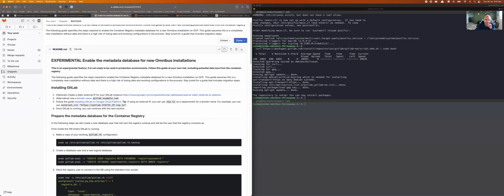First and foremost, this is an experimental feature. This isn't a new installation. So please, if you follow this, it's at your own risk. We recommend this on new installations because there's possible data loss. This is not completely tested for self-managed installations. It's not managed yet. So yeah, just be careful with this.